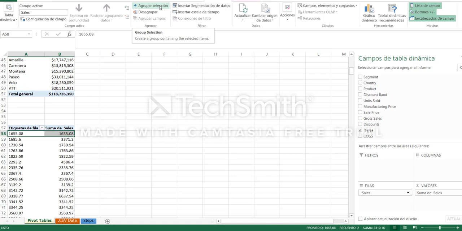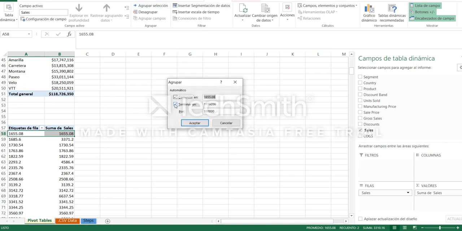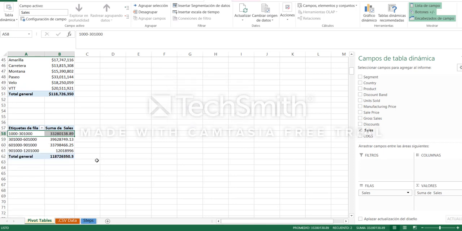So I'm gonna come here to group selection, and I'm gonna tell the range that I want to split the invoice. So I'm gonna click here 1000, and for the last one I'm gonna make it 1.2 millions. And I want a range of 300,000. And click OK. Now we have the range by invoice. So this is our average in this range.